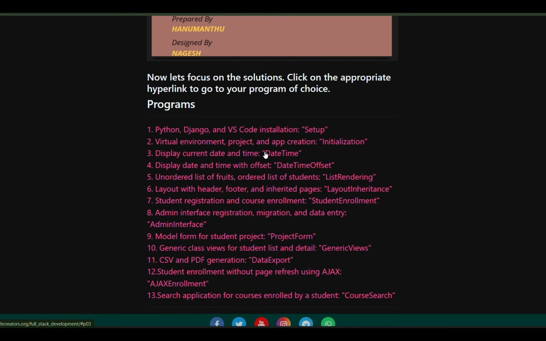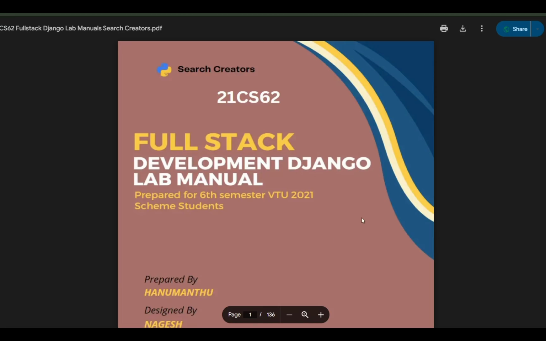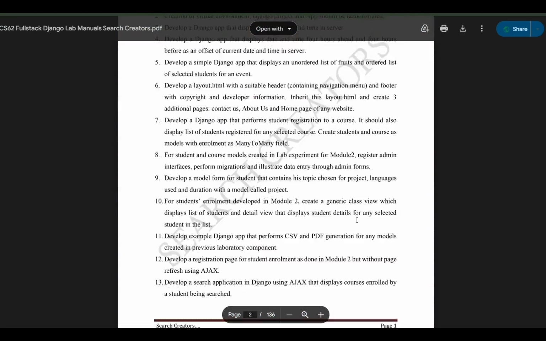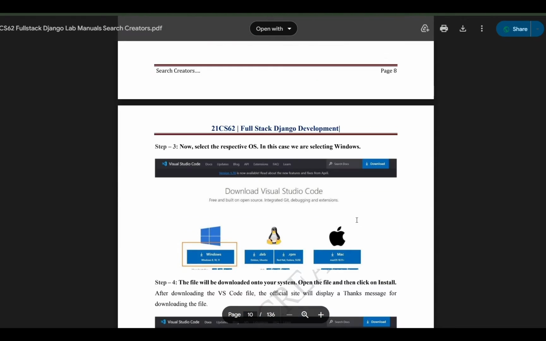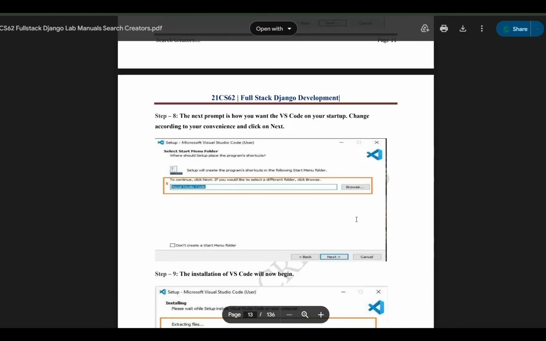Next, before starting the video, we will update all the programs or experiments on our website. We'll be providing hands-on examples and coding exercises to reinforce your understanding of the concepts covered. We will also update our website with the code and lab manual PDF for each program.